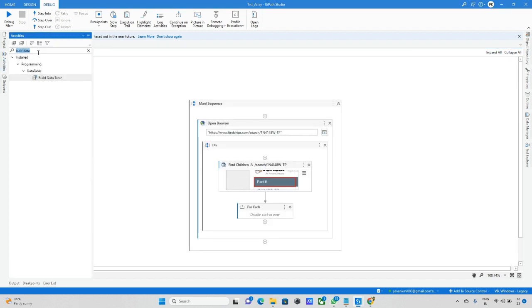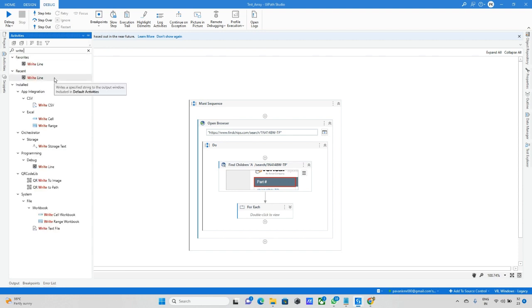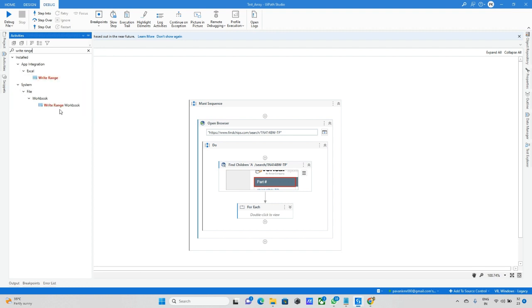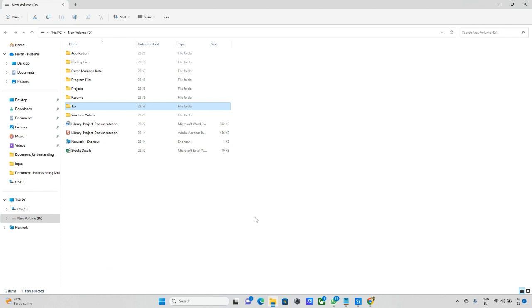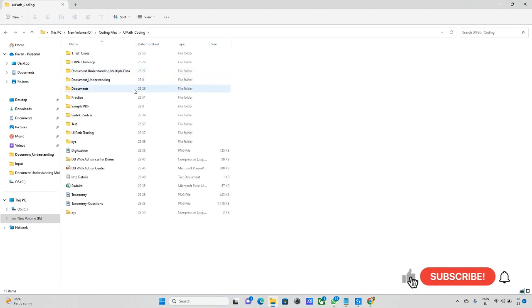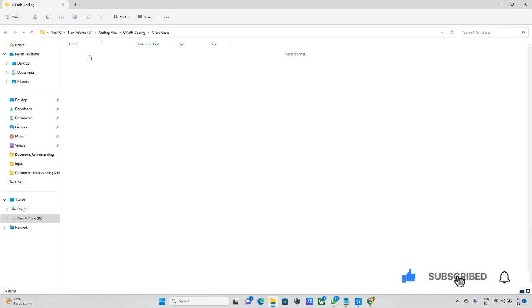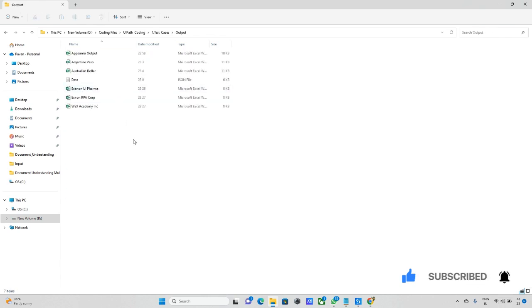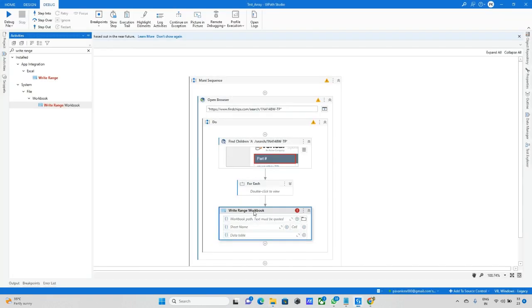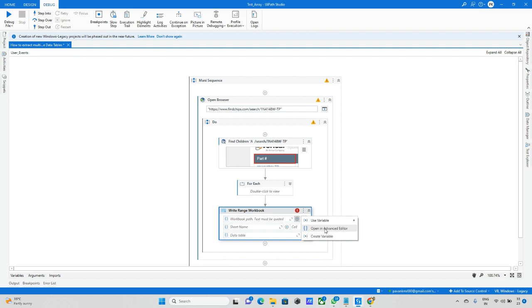And type Excel. I will take the write range workbook activity. And I want to take this path. So let me go to the particular path. Okay, I designed it here. So let me take output. So here I will create that particular file. So let me update the value here.